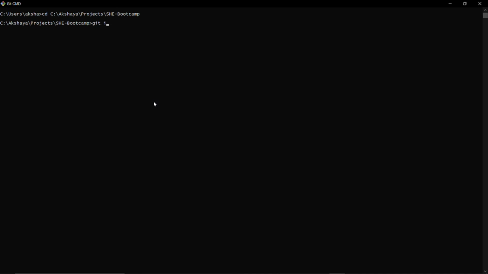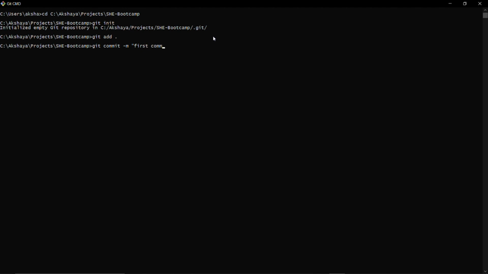Next type git init. This creates a local GitHub repo in our project folder called .git, which is a hidden folder. Next we must add all our project files and folders into it. Type git add dot. The format is git add file name. Here dot indicates all the files and folders. Next type git commit -m and your commit message. I am giving first commit.